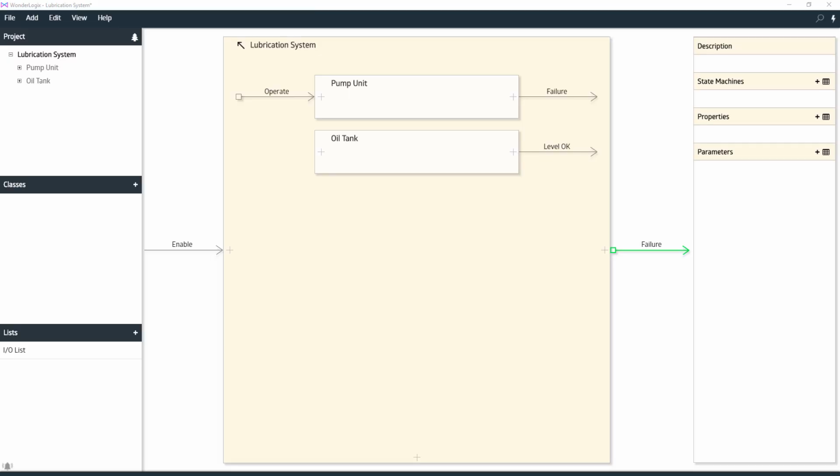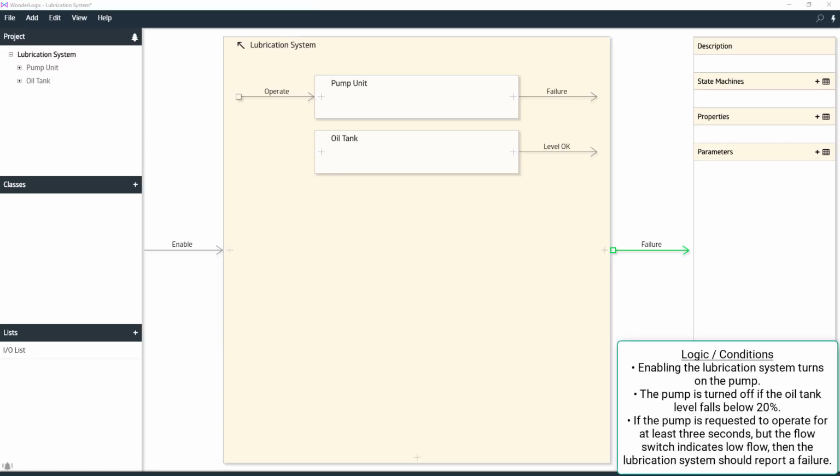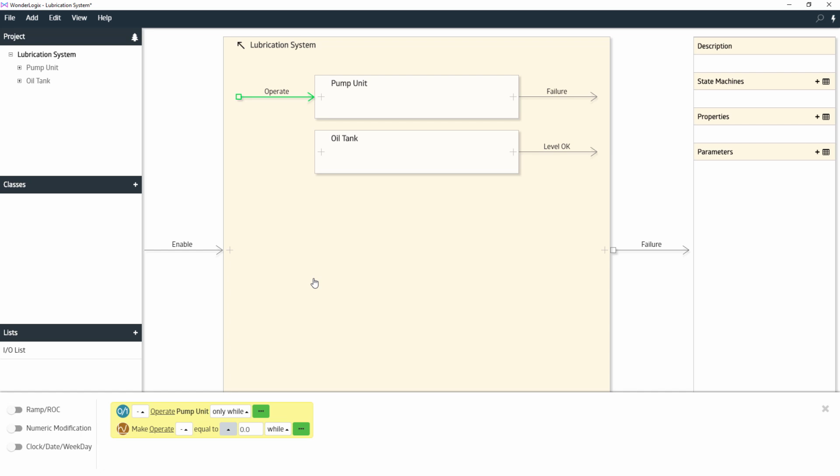Okay, let's look at our first logic condition. Enabling the lubrication system turns on the pump. All right, so anytime you see one of these square boxes in the front of an input or an output, it indicates a place where we can attach logic. So let's double click this checkbox and open up our logic editor.